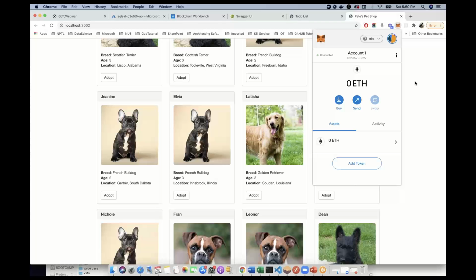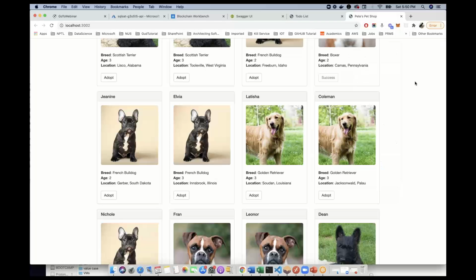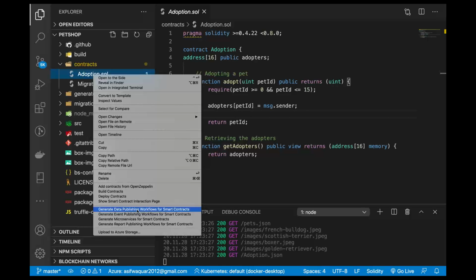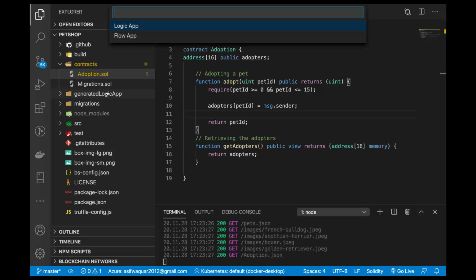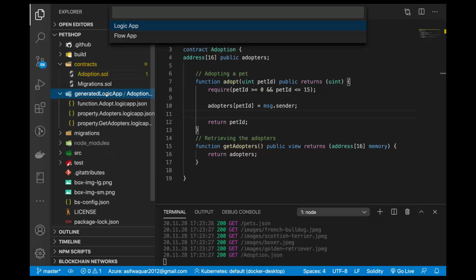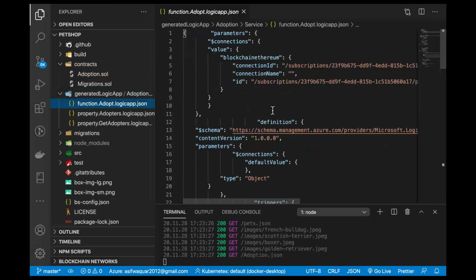Second thing you can do is generate the data publishing workflows. Suppose whenever you are performing any actions, you want to capture the actions and save the data into the SQL Server database. So you can choose this option, generate data publishing workflows for the smart contract. What it helps to do is create a logic app for you, and that logic app will be auto generated. You can see here this logic app is generated as a JSON file, and we just need to copy this JSON file and the app will be created. I will show that going forward. So that's my first application.